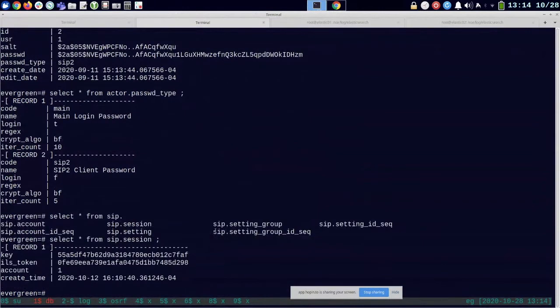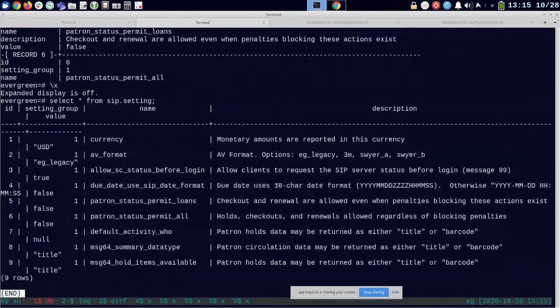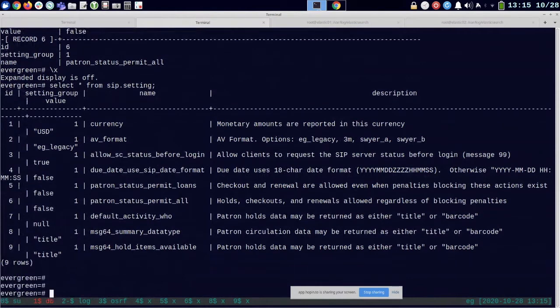So I have the session. I have one active session right now. It tracks a SIP specific token and then maps that to the auth token on the back end. Whenever we have sessions in Evergreen proper, then this will just link to an auth session in Evergreen. And then the settings should look pretty familiar. They're the same that are in the oils SIP config file, or XML file, just encoded as JSON, the actual values. Okay, that's most of the schema.